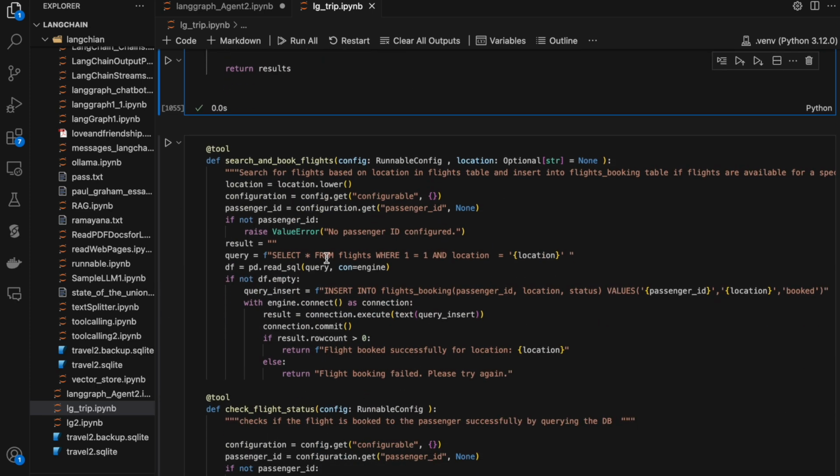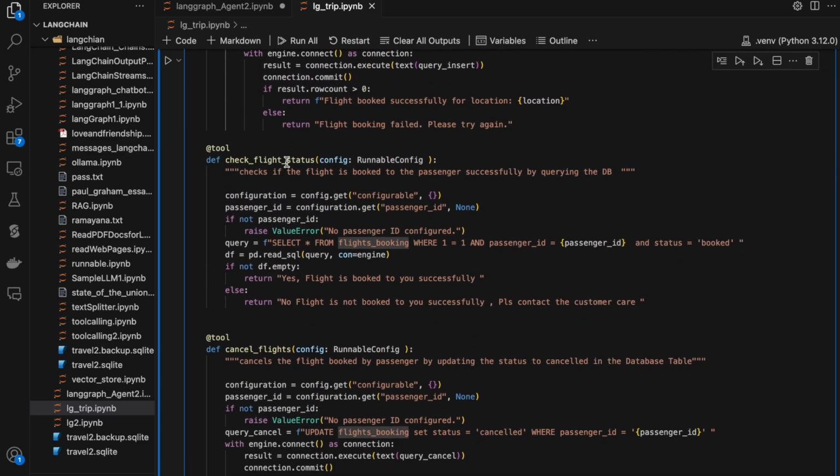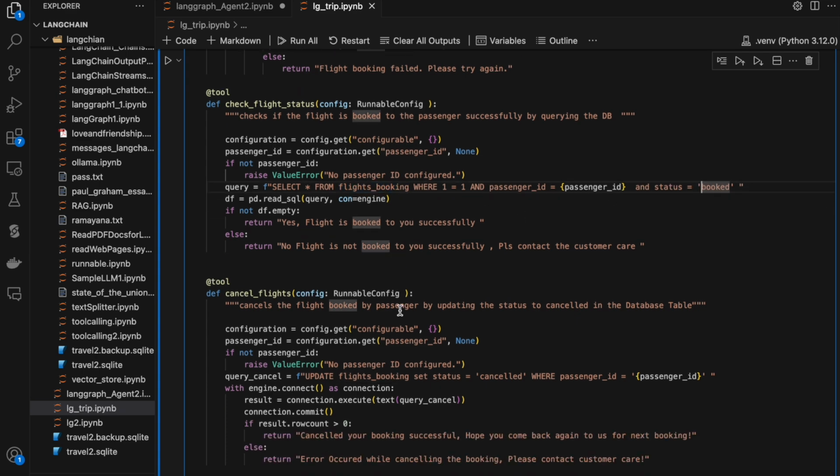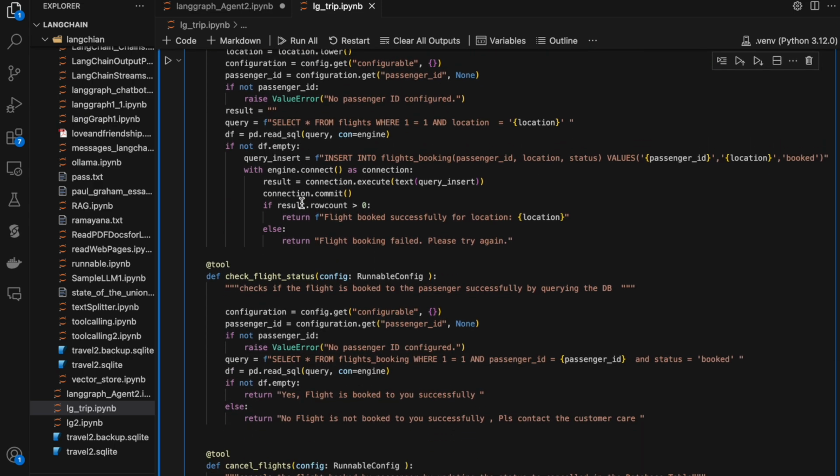That's it. The next tool is for search and book a flight. If the flight is there for a specific location we passed, then book it. That's it. It checks in the flight table and inserts in the flights booking table. And if you want to check the status of the flight, you can just check whether it is booking or cancelled. If you have already booked and if you want to cancel the flight for the specific passenger ID, you can do that as well.